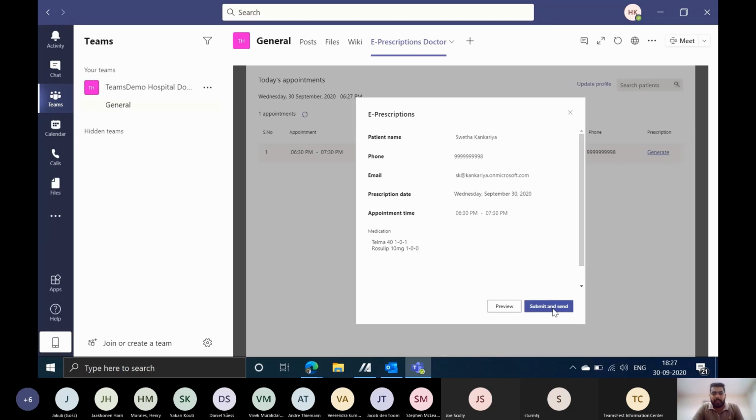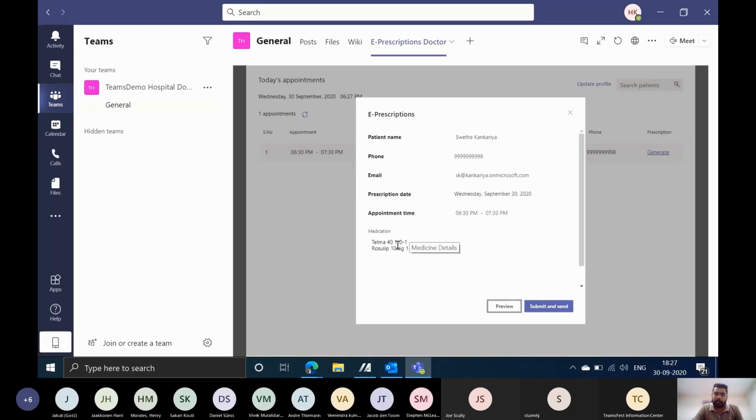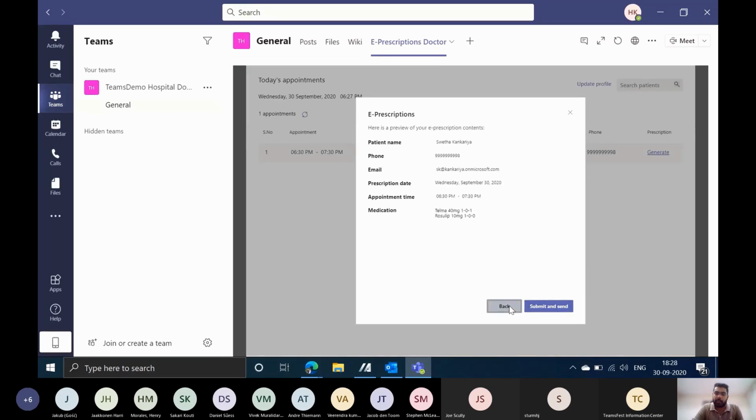Right? So there's also an option to preview all the details in case you made some mistakes. You want to go back and rectify that. For instance, I did not specify the unit of the medication, which is mg in our case. Just go back and submit it.